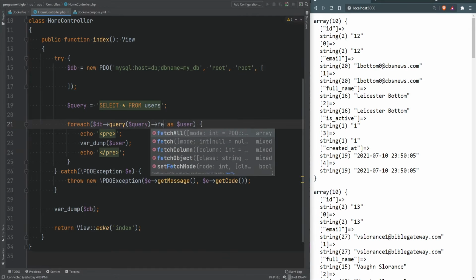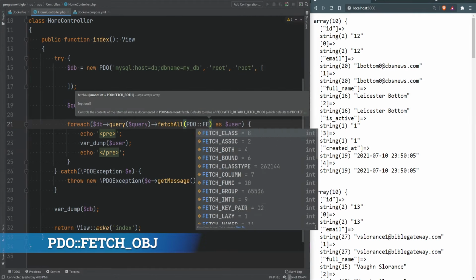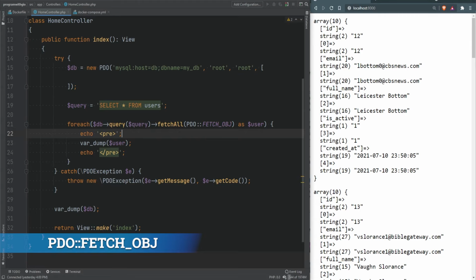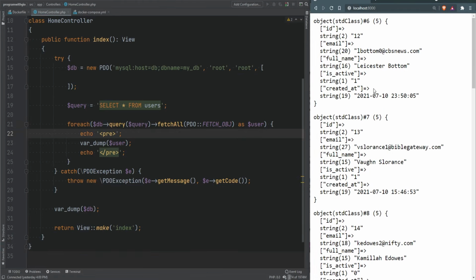We could also pass the fetch mode to the query method here as the second argument, but we'll use the fetch all for now. And let's set the fetch mode to be FETCH_OBJ, which will fetch each row as an object of PHP standard class. Let's refresh the page, and sure enough, we get each row as an object.